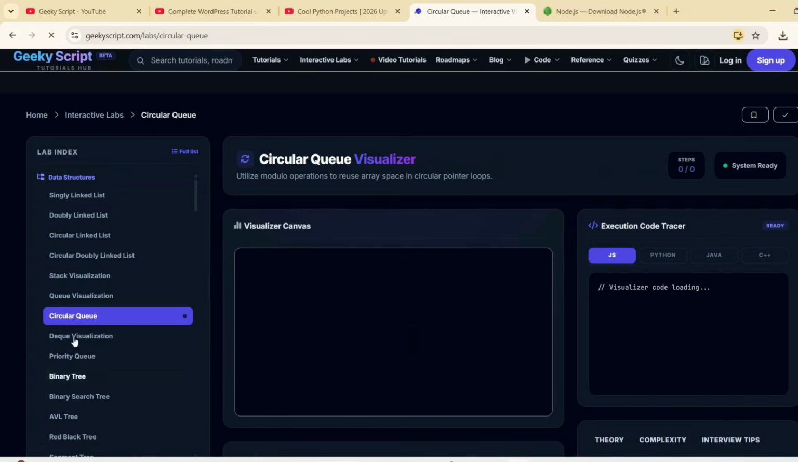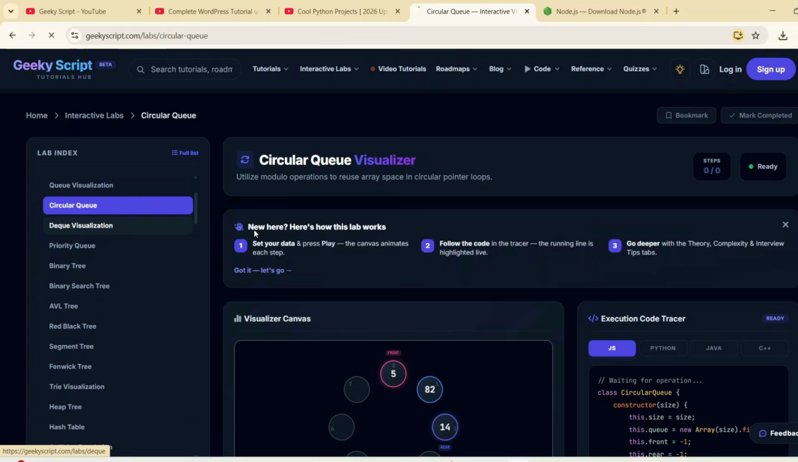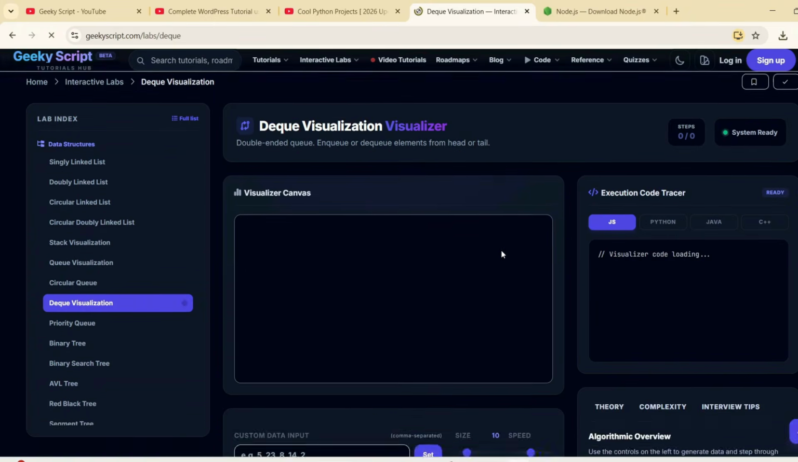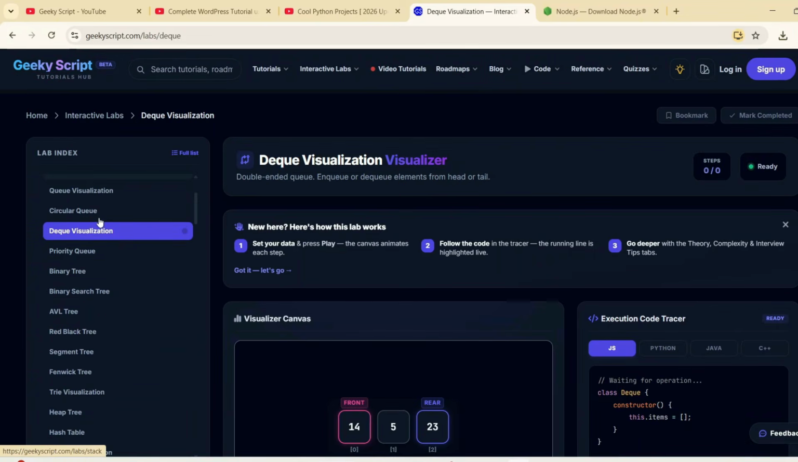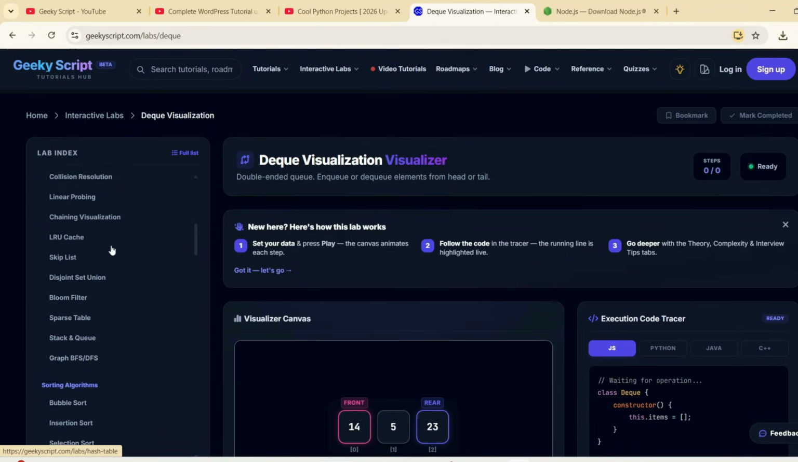Same way you can go and check circular queue or DQ, all of that, completely free on our website. You can see all these different data structures are available.